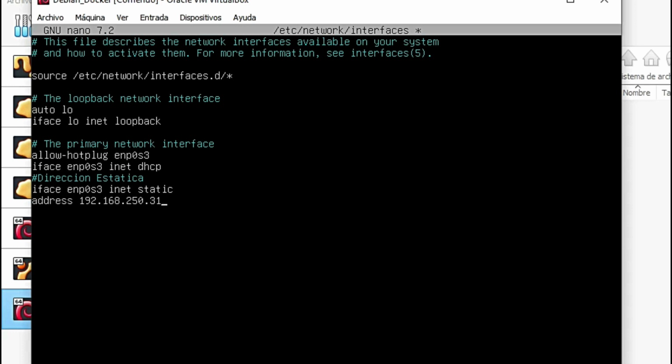This IP address that I'm configuring here is the IP address that is in the network segment of my current local network. That's why I configured the virtual machine with a bridged adapter. So we press enter, then we put netmask, or your network mask. We simply put 255.255.255.0. Obviously it's a class C network mask, and the gateway we put gateway 192.168.250.1.